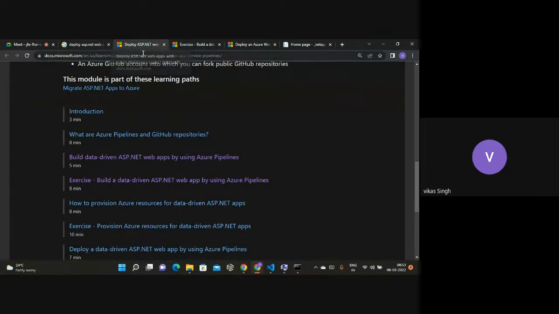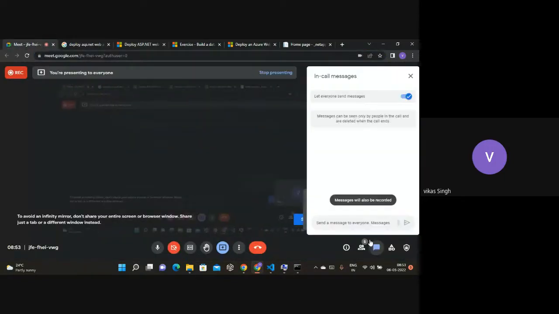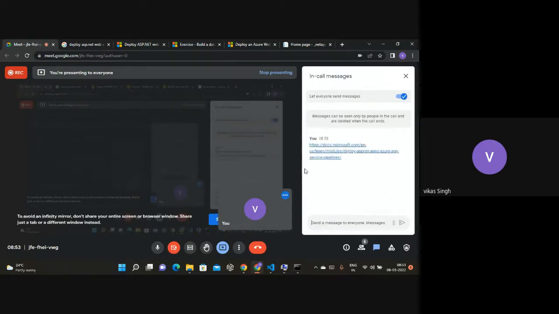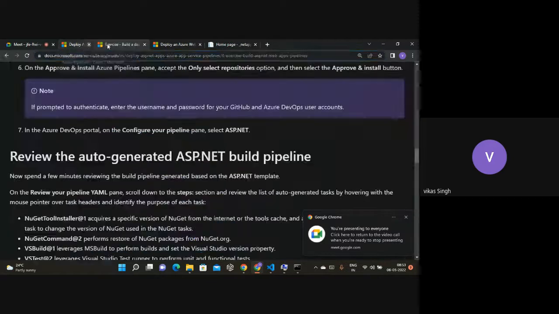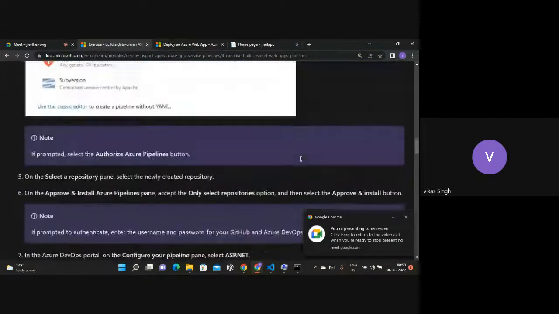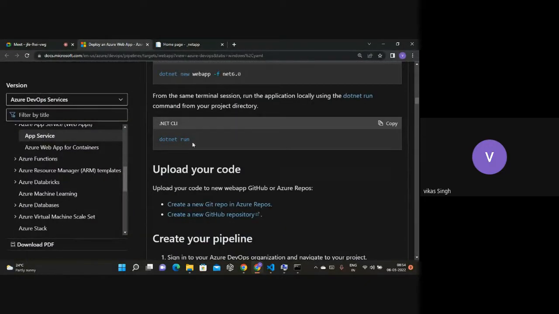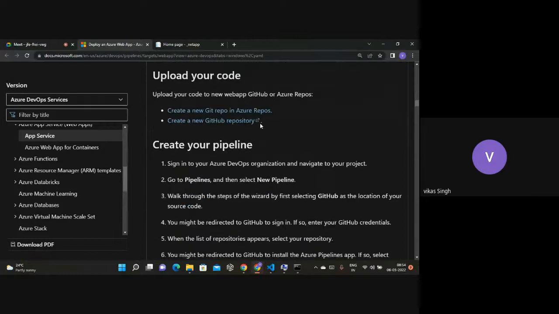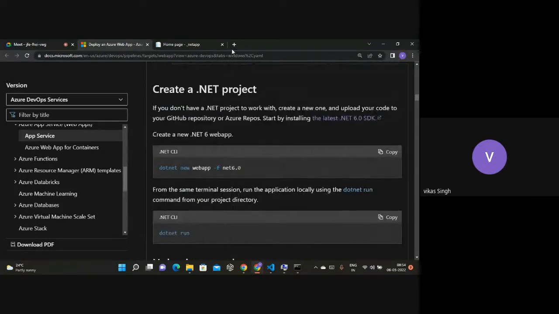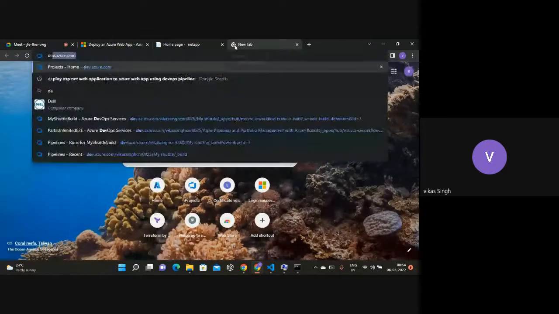We have to update that code to... Please copy that link. Yeah. So let's say we have the application running in developer's machine. What we have to do, we have to get that code uploaded to a DevOps repository, correct? How we can do that? Let's go to DevOps.